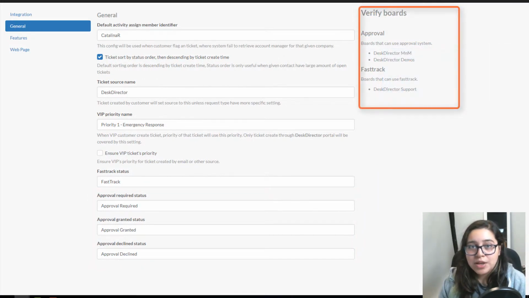As you can see on the right, we have the verified boards. This basically tells you which boards the features are working in. So this means that Fast Track can only work on DeskDirector support, but it won't be working in any other boards. This is because only the DeskDirector support board has the Fast Track status enabled.